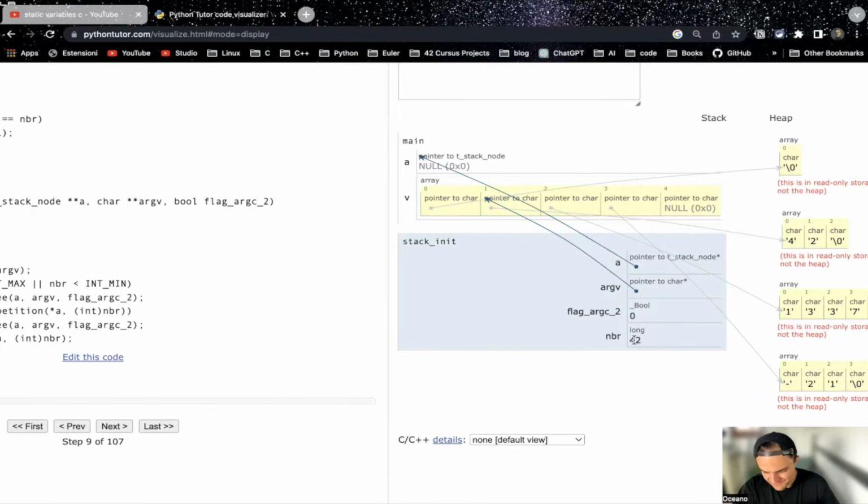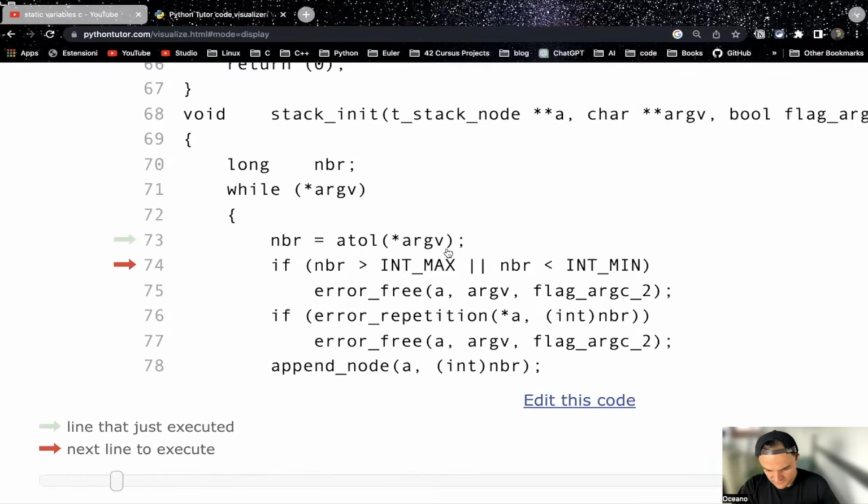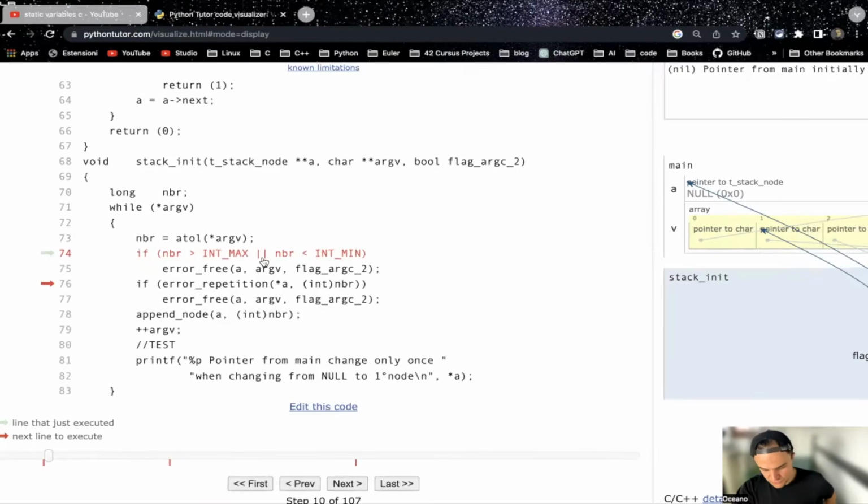Okay, now I have my value, which is indeed an integer. It is not anymore a string. What do I do with that? Well, I check if this is overflowing the integer max or the integer minimum, right? That's why I need a long. I need to convert the string to a long so I can check the overflow. So the number is 42, so it is not more than int max. So you skip this code.